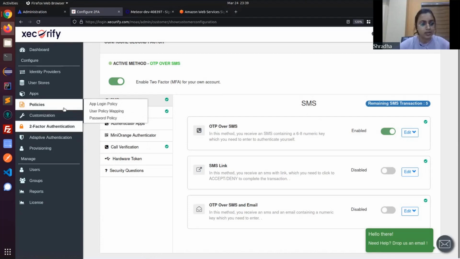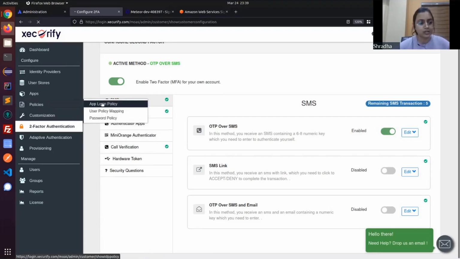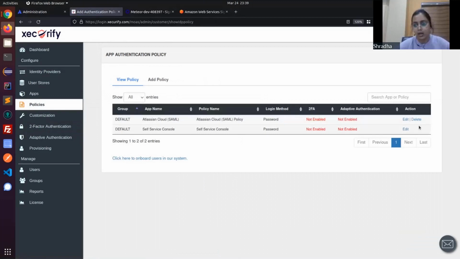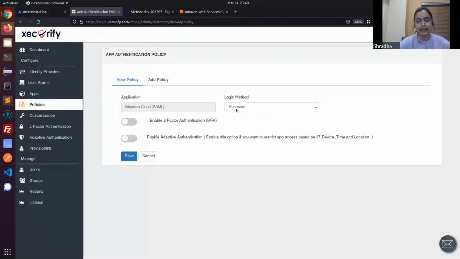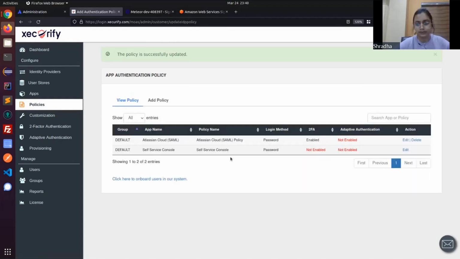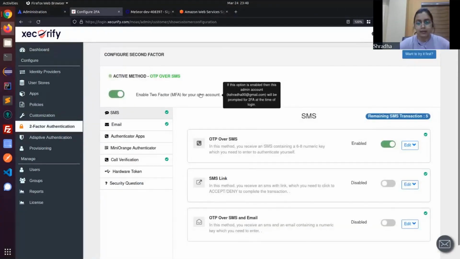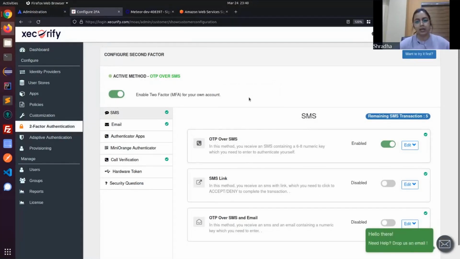In addition to this, I have to make one more policy change. Till now, I was authenticating using username and password, all because I selected my login method as password. Now I want password as well as 2FA. So I'll select this, which is enable 2FA along with login method as password. Yes, so this is done. We have also set up 2FA using the OTP over SMS method.